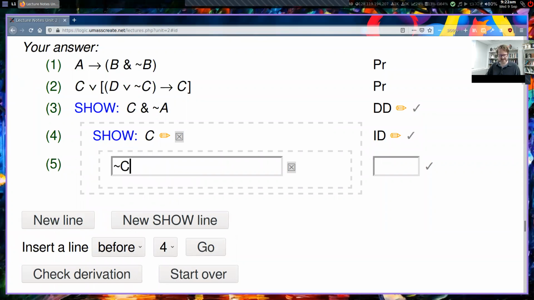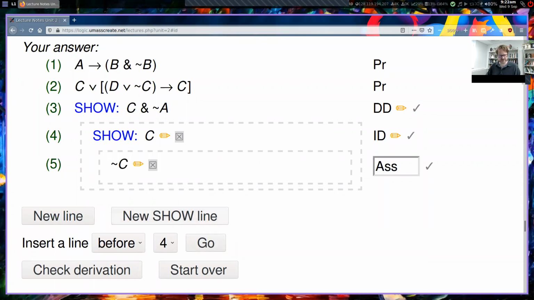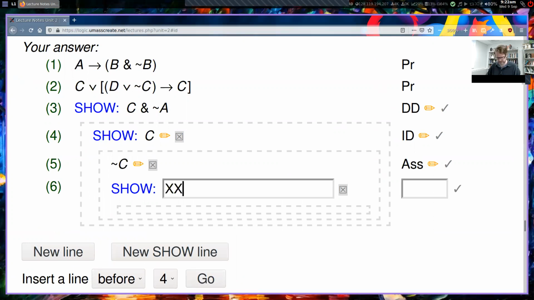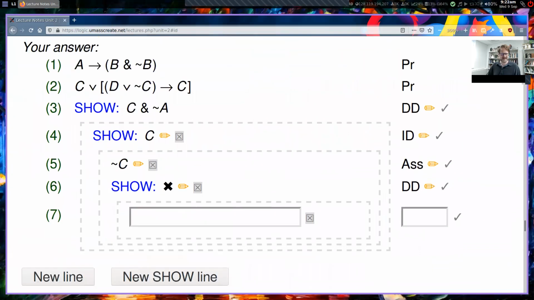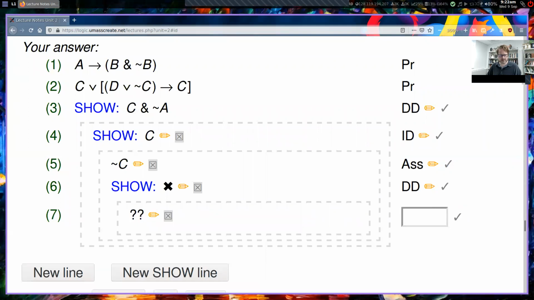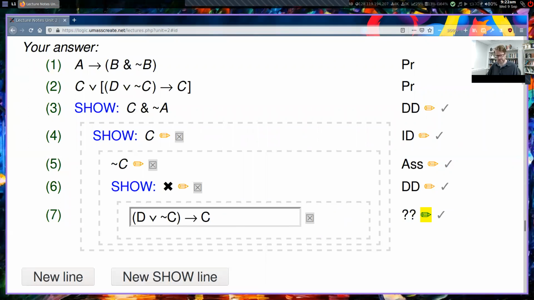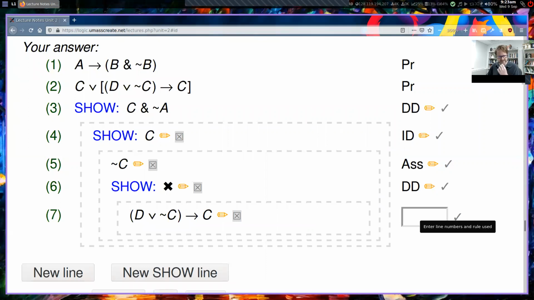We're going to assume not C. That's how indirect derivation works. You assume the opposite of what you're trying to show, and then you show a contradiction. If C, either C or this long thing over here, according to line 2. So we have not C, so we get this thing over here. D or not C, arrow C, because it's either C or that, but it's not C according to line 5. So 2 and 5 wedge out gives me that.